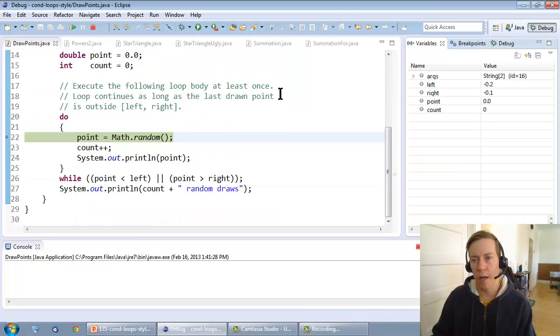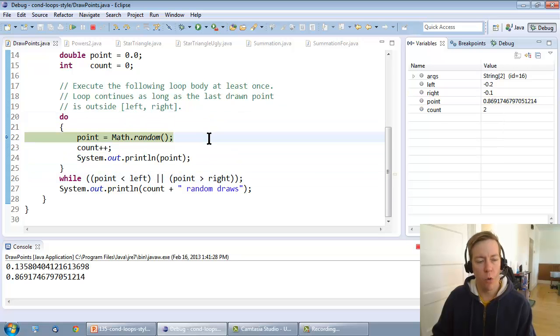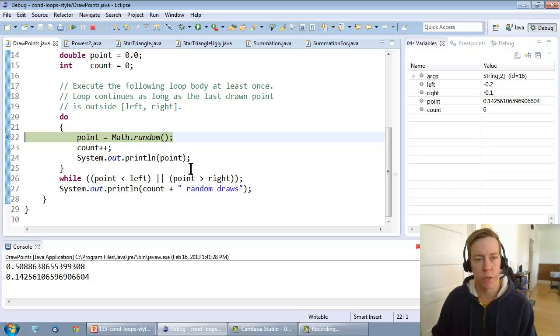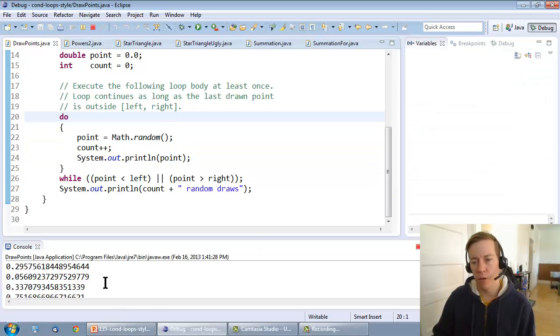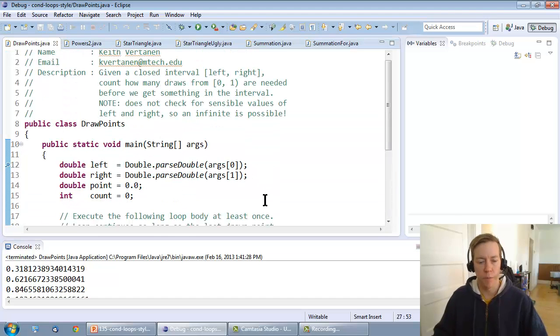You can see it did the initial setup of the left, the right, and the point. And it's going to draw a point, and it drew 1.135. But no matter what point I get, none of these points has any potential to be inside of that interval negative 0.2, negative 0.1. And this will just keep going forever and just print out forever. And if you want to stop in Eclipse, you just hit this red stop button and fix your program.